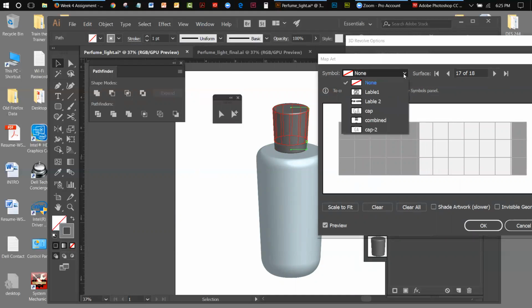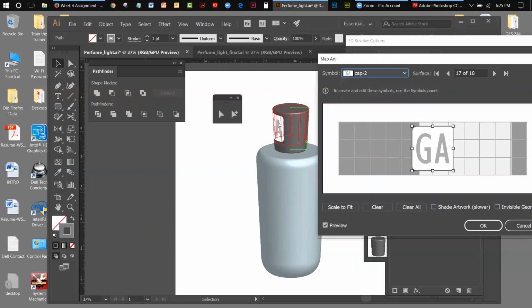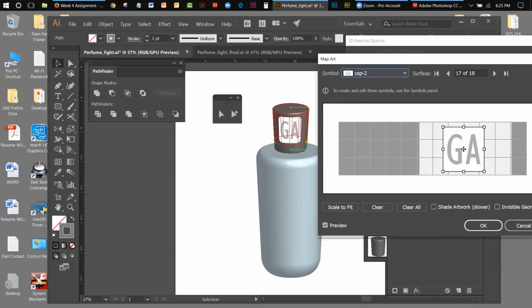And let's come in and let's get our cap 2. And there it is. See cap 2? Look at that. And now I'm going to bring it over here and I'm going to place cap 2 somewhere on the front where I'd like it, which is probably somewhere like that. How do you like that? Does that look okay?